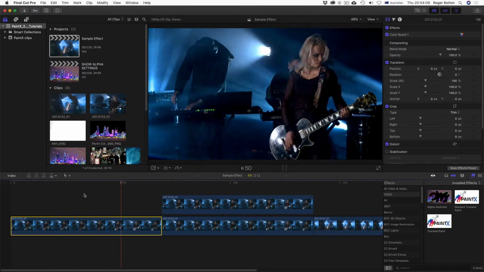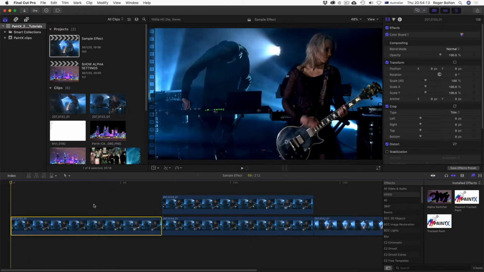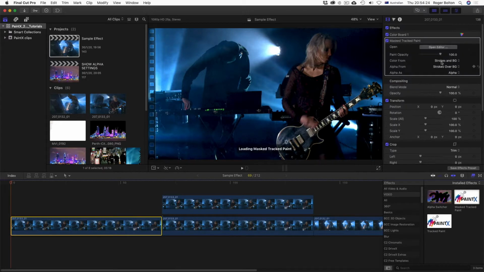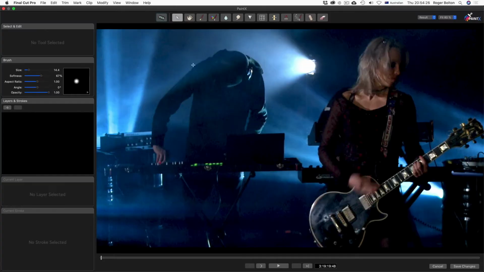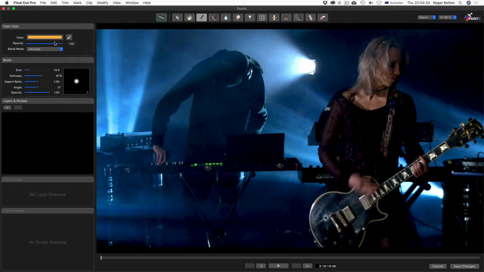You can see from a music video, and we're going to do a bit of an outline glow around part of the guitar. So I'm going to add this masked track paint from the C2 PaintX category. Open the editor and then choose just the normal color brush. Let's have a nice orange color. Put the opacity down and the size up a bit.